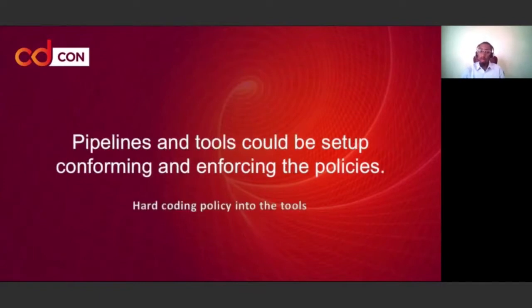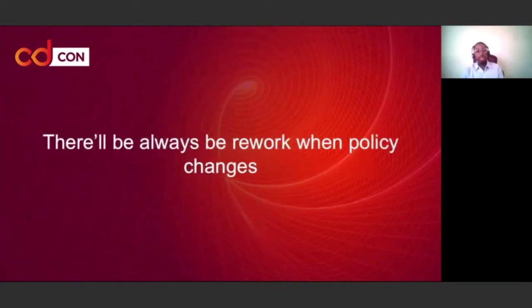You could set up your software delivery tooling, your pipelines, conforming to certain policies and enforcing those policies. But this is hard coding the policies into the tool, and there are a few issues with it. The first is that whenever the policy changes, no matter how many pipelines you have, if you have 100 pipelines or 20 pipelines, you need to go and do the rework of hard coding the new policy on these pipelines.